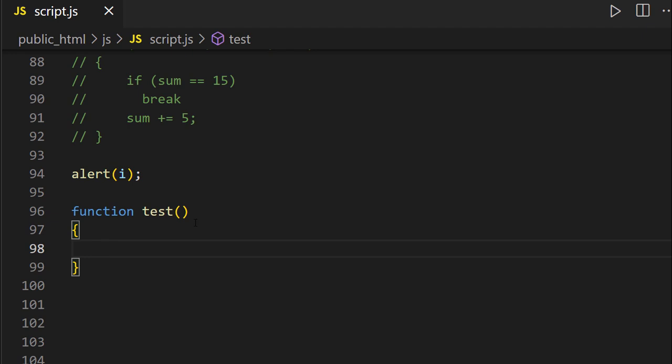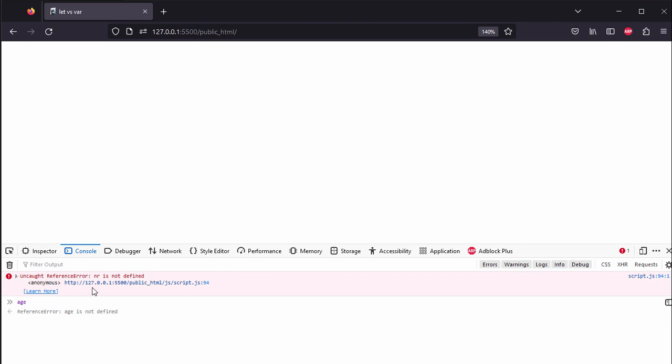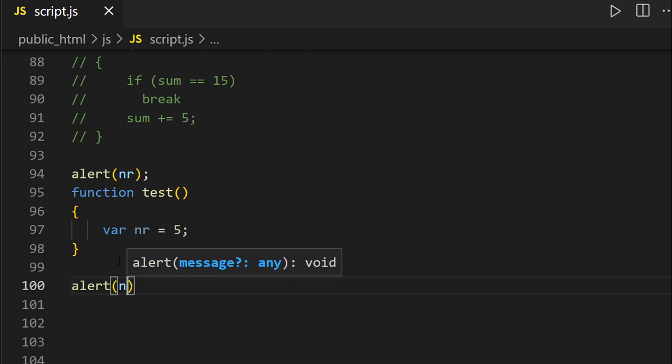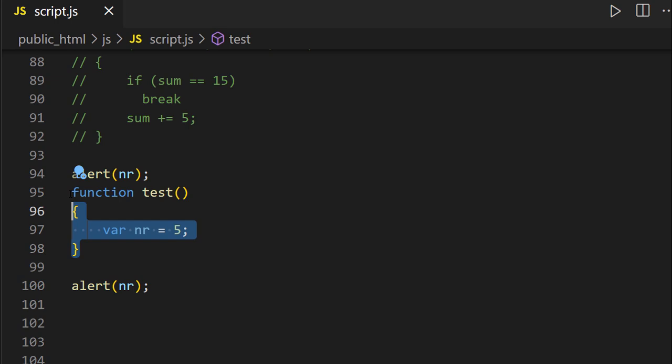And so we have here a function test, and let's create here a variable that we will call, for example, number, and we'll assign to it 5, right? And notice that this variable is only gonna be visible in this function, which means that you can't access it here, right? As you can see, number is not defined. You also can't access this after the function, right? So the scope is the function.